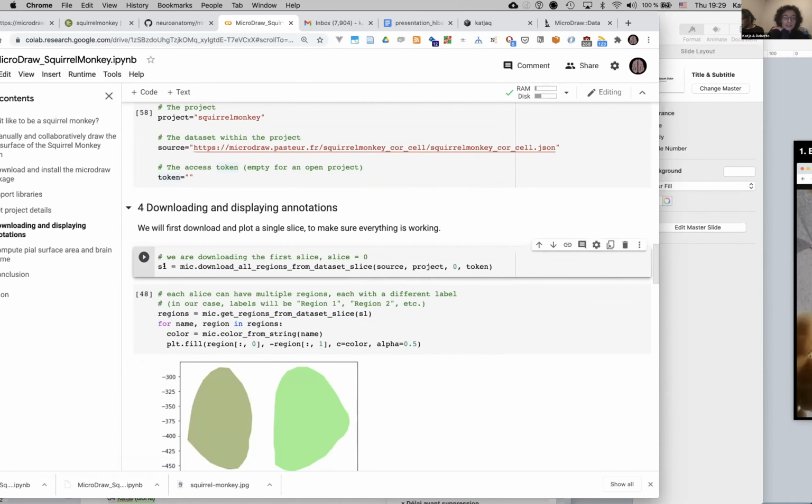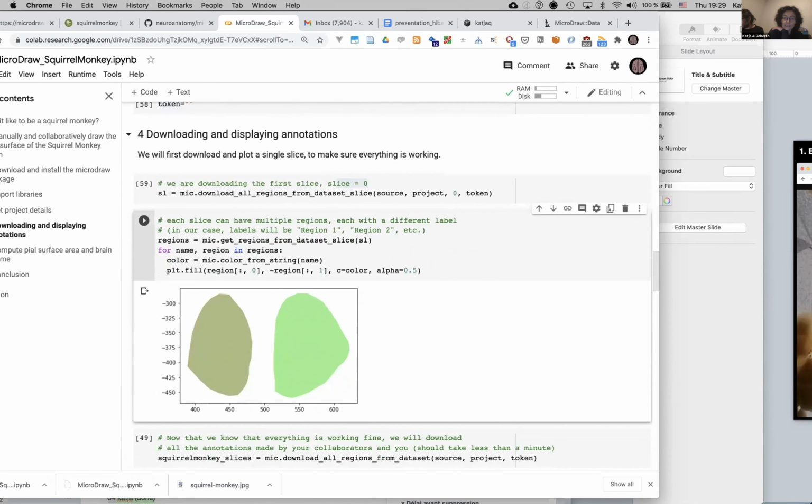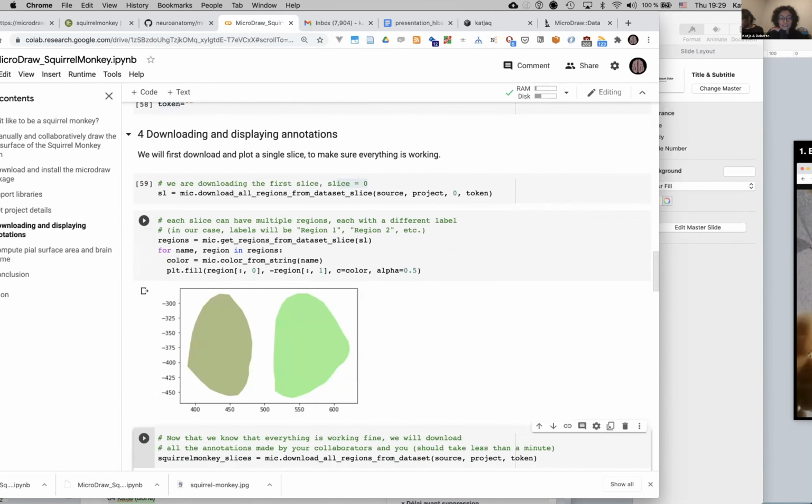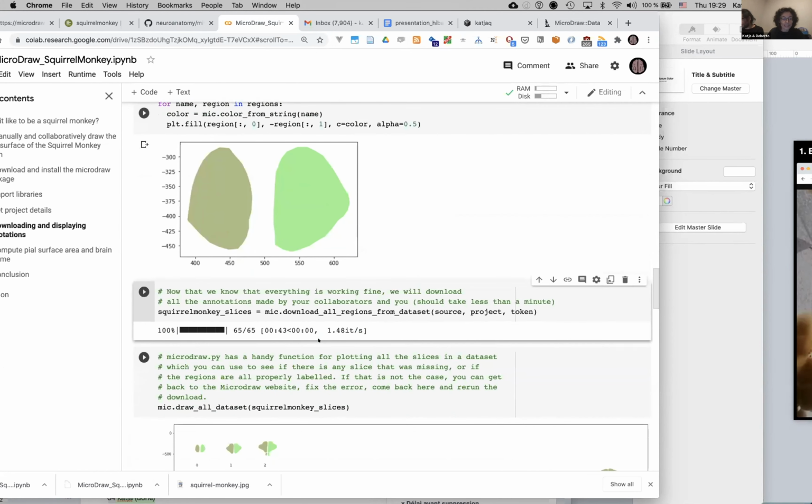So here we define all the slices just to check. We're going to load one slice, the first slice, and then we're going to plot it to check that really everything is working before we go to the full data set. And you can see the region on the left hemisphere, we drew it in one color and the right hemisphere in another color.